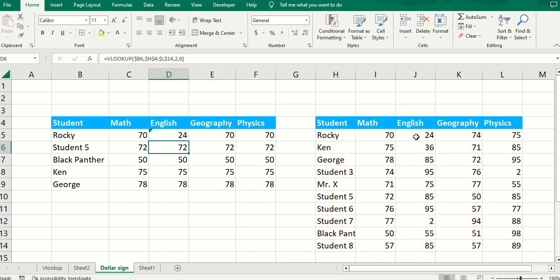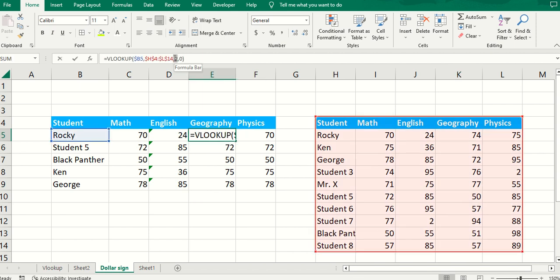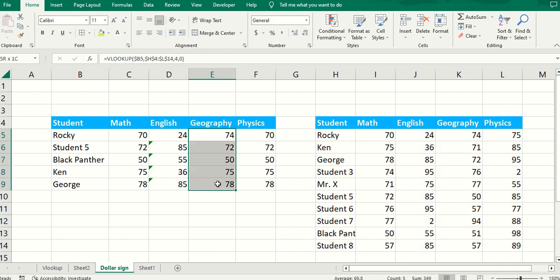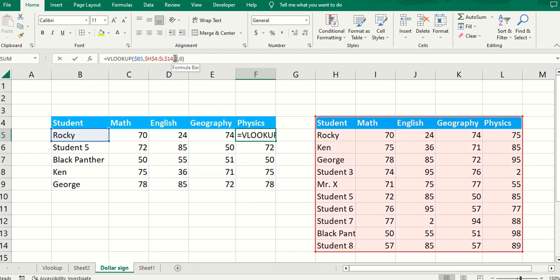And Rocky English, you see over here it's coming 24, and I can simply copy this formula, drag and drop, or Control D, and it will populate the results. Similarly, geography is in 1, 2, 3, 4, so it's in the fourth column. I'll put 4 over here and press Control D. The last one is only remaining, so I'll just have to fix it over here. So this is the sixth one, and I'll fix this sixth.